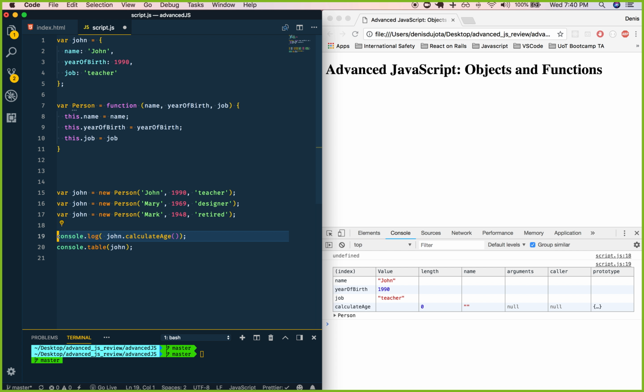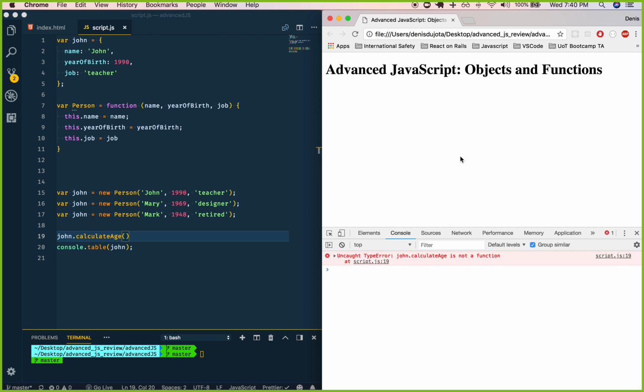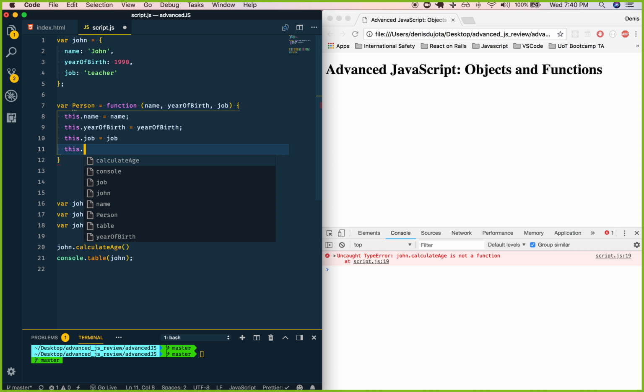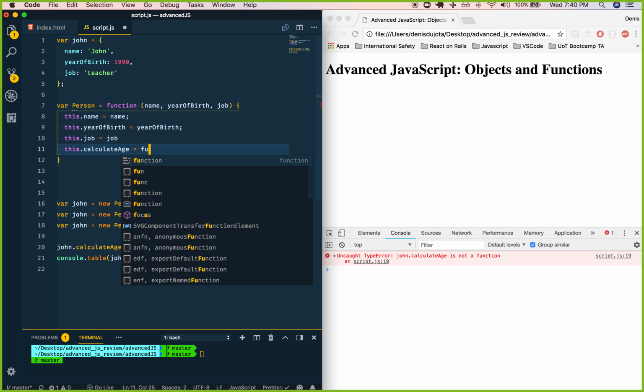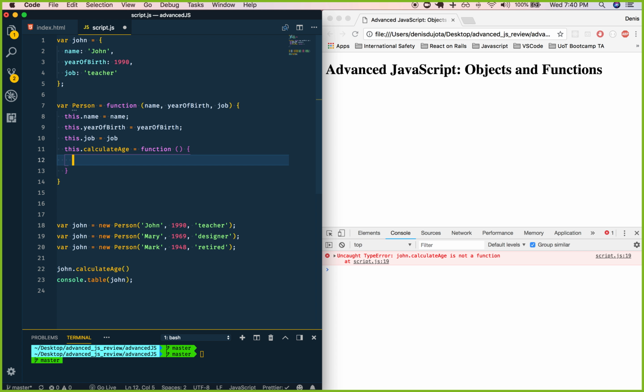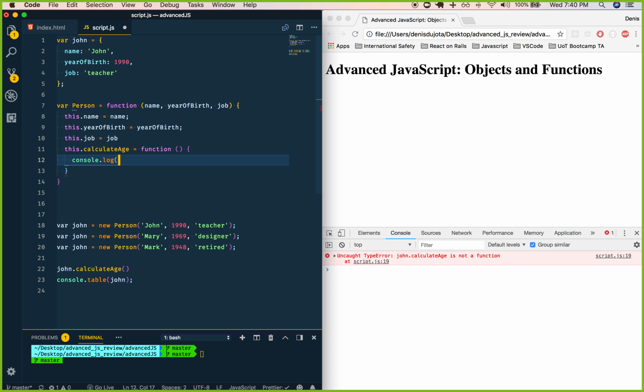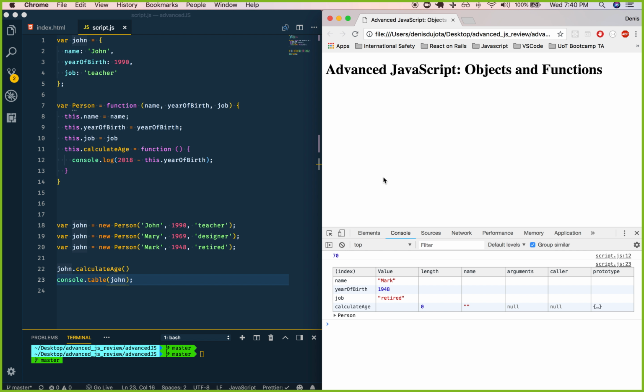Actually, about, yeah, that makes sense. This dot, I just want to see something here. And then it's 2018 minus, let's return that. It's actually log. Let's actually log 2018 minus this dot year of birth. Cool, so we're getting it. You see this?